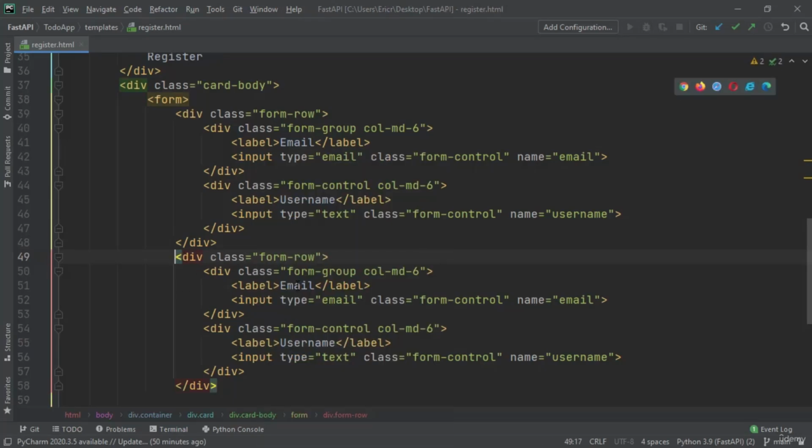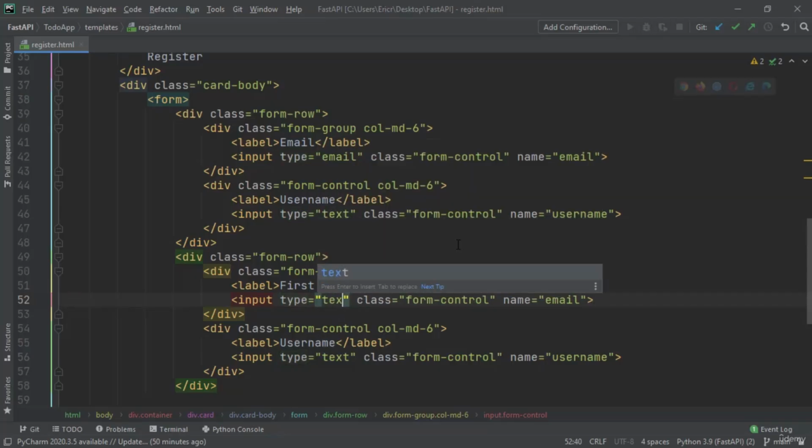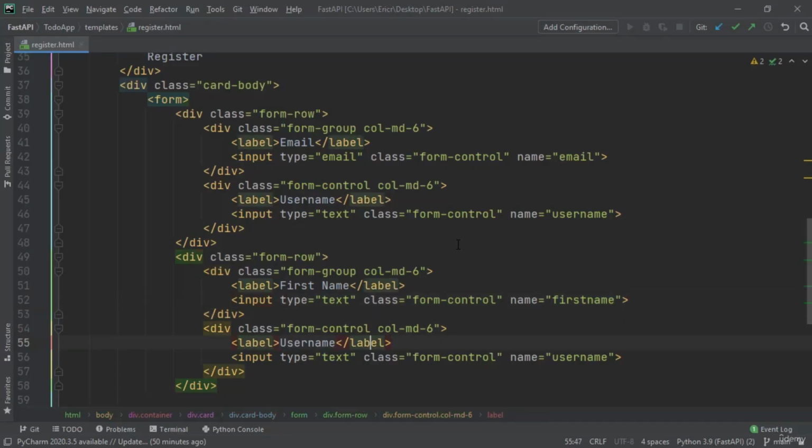Here, we're going to change the label to first name, type from email to text, class will remain form-control, but the name instead of email will be first name. Now the same thing with here, but we'll change everything to last name.